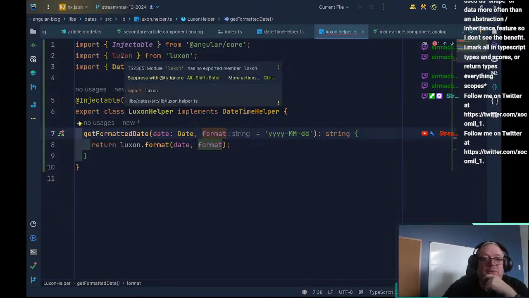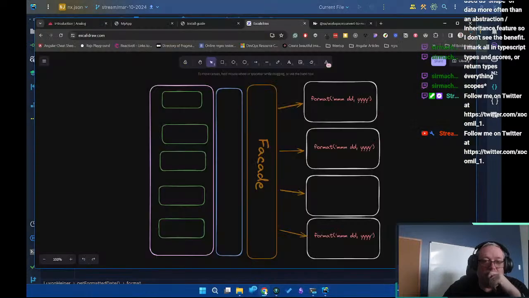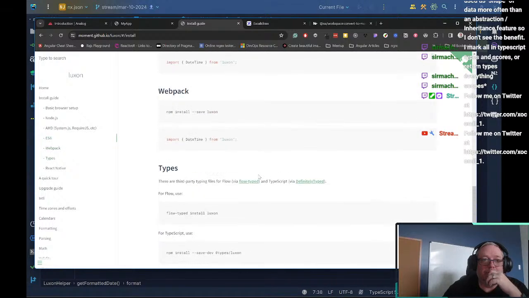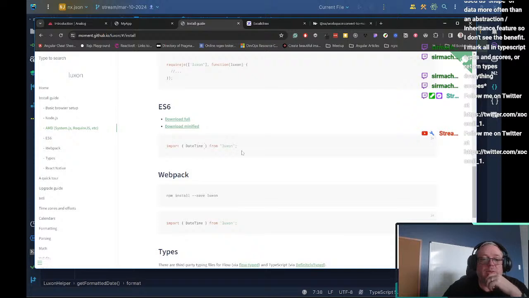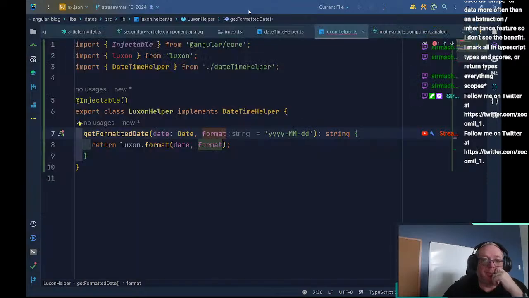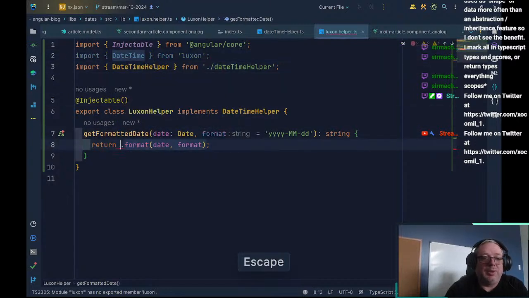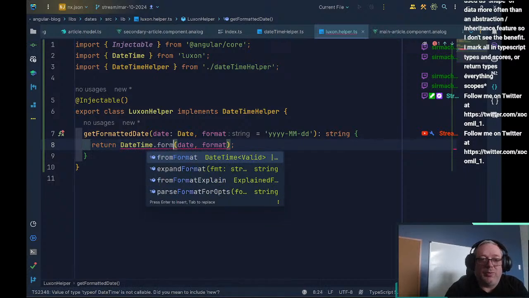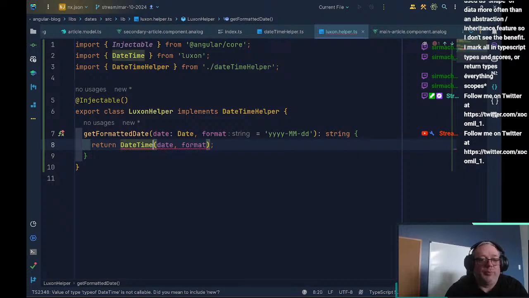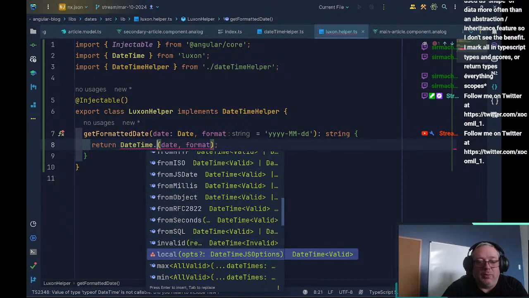And it doesn't like this. Why doesn't it like this? It says no exported member Luxon. Oh, that's why, it's DateTime. We import DateTime and we use DateTime here. And now dot format.